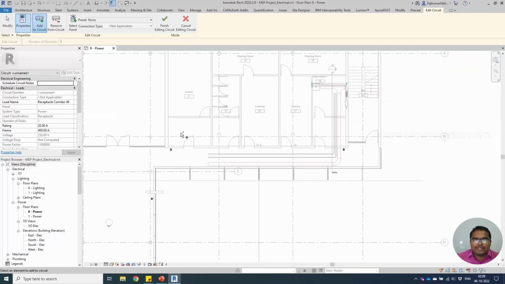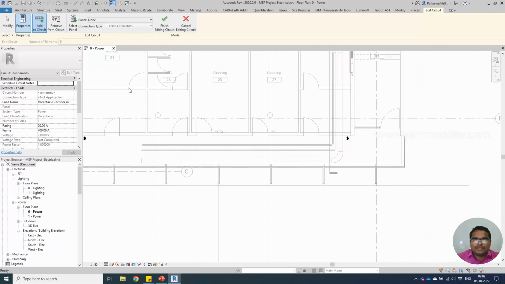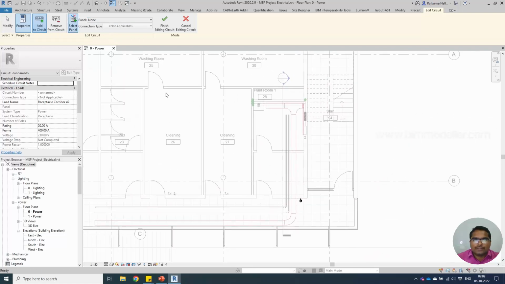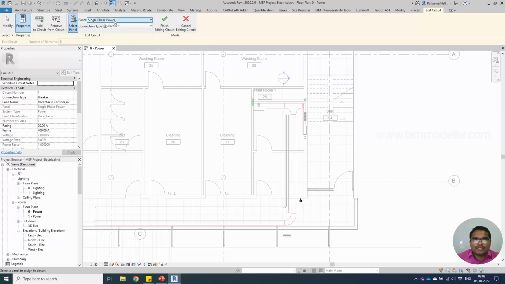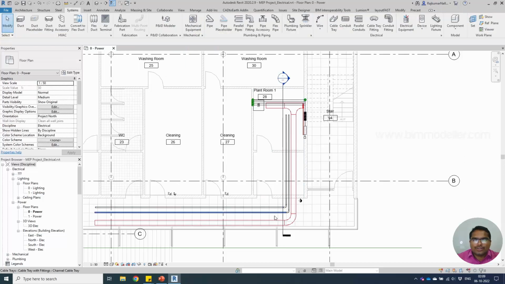Now you will be able to see only the selected fixtures highlighted, and the panel we have to select. I'm going to select this panel. Now you can see that the panel is single phase power, and we have selected it. Finish the circuit. Once it is done, use the tab key again.